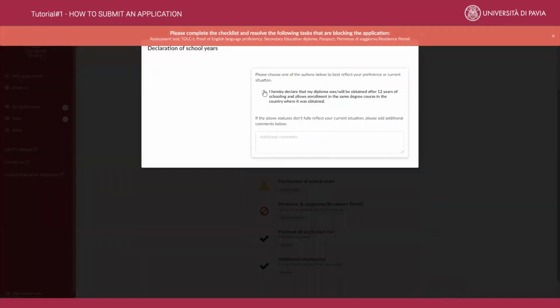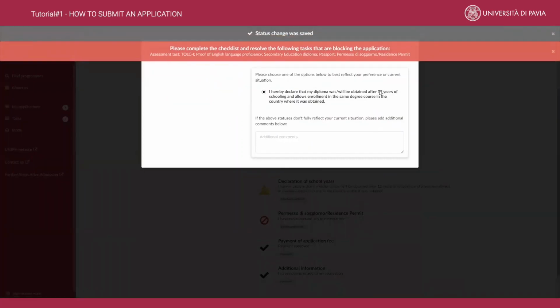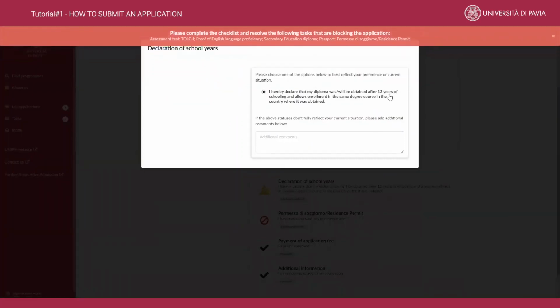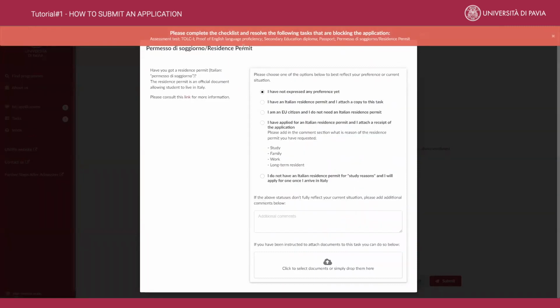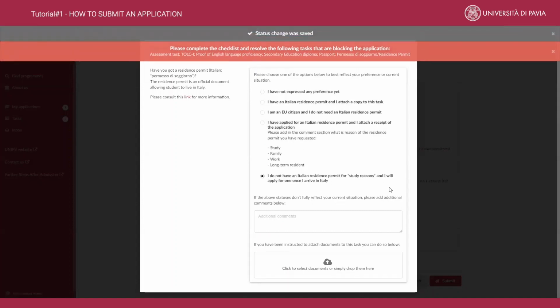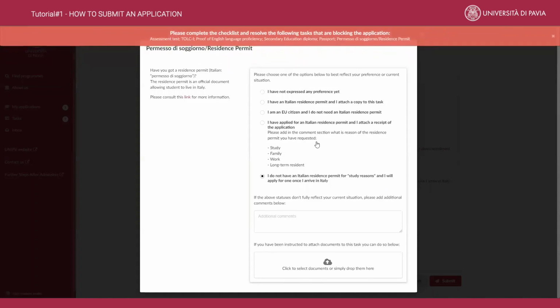Okay, this also needs attention. For undergraduate, you need to declare that your diploma was obtained after 12 years of schooling. For more information about this, please go on our website. The residence permit, we really need to know your status. If you are a non-EU student looking for a visa for the first time, you probably don't have an Italian residence permit, and you will apply once you arrive in Italy. But if you have been in Italy before, or you have family in Italy, maybe you have a residence permit and you can choose the correct status here.